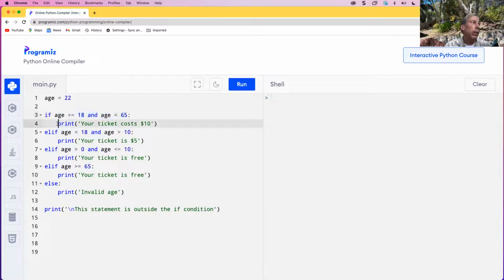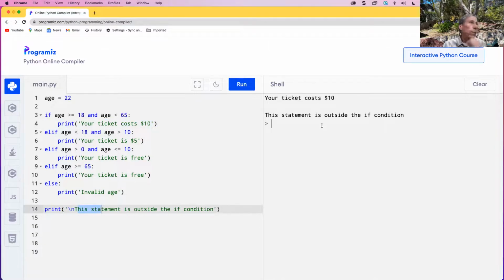Since that is true, we should see this here. Print your ticket costs $10. Let's run this, and then we should get this statement here. Excuse me. Yes, your ticket costs $10.